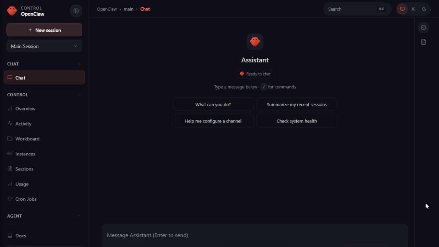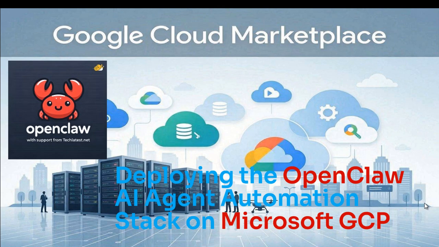cause of the issue. That's it for today's video. Just a quick recap. We deployed the Techlatest OpenClaw virtual machine from Google Cloud Marketplace, connected to the virtual machine via SSH as well as remote desktop protocol. We accessed the OpenClaw web interface and verified that everything is running successfully. We switched the models as well as we switched the LLM providers.